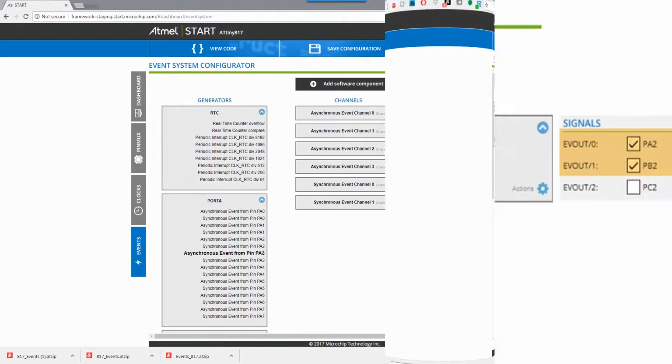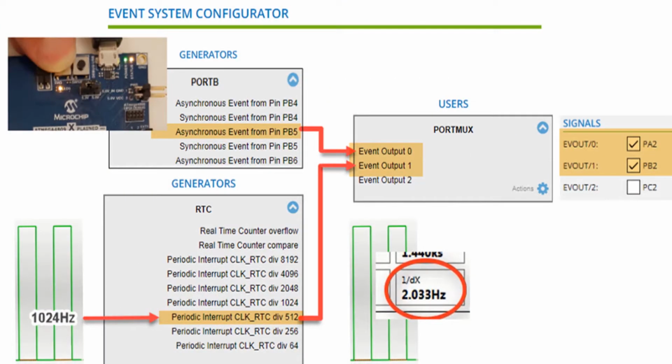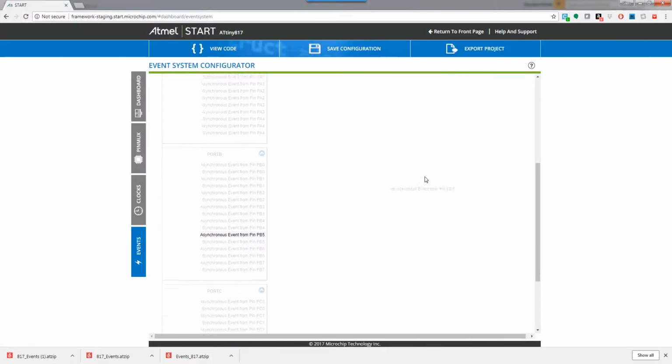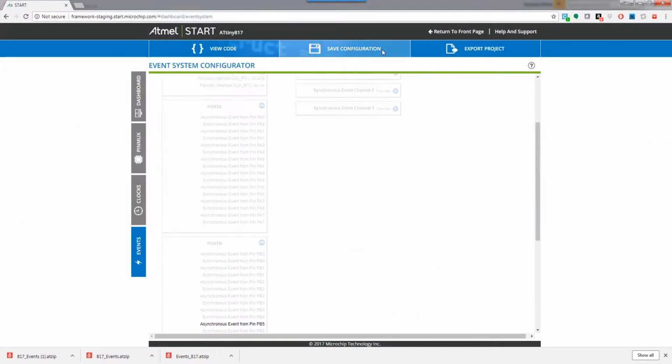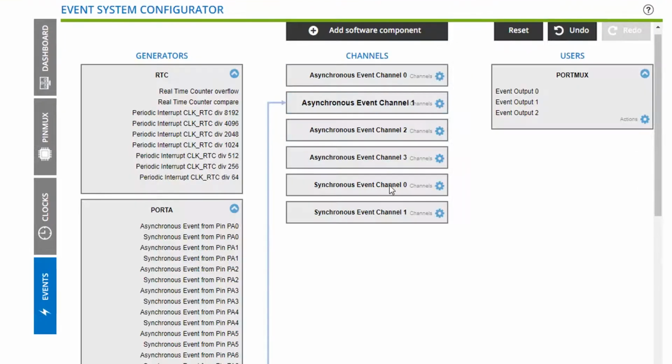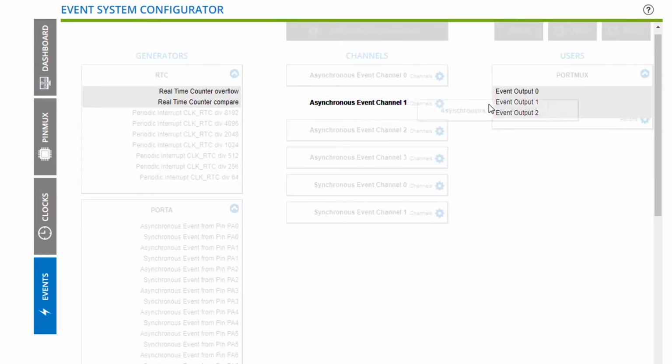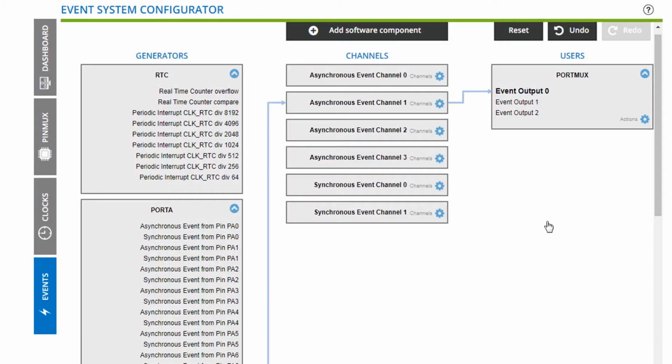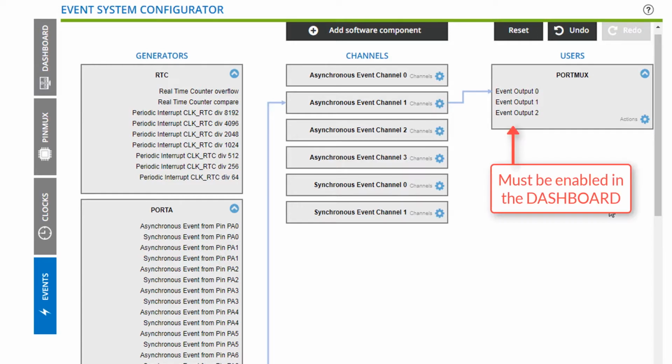And now I'm going to set up a basic use case. What we're going to do is have an event on PB5, which happens to be the push button on our kit, and this button is asynchronous to the device main clock, and so that's why it's connected to an asynchronous event channel. So now I can output this on the PINMUX, which enables us to connect to actual GPIO pins.